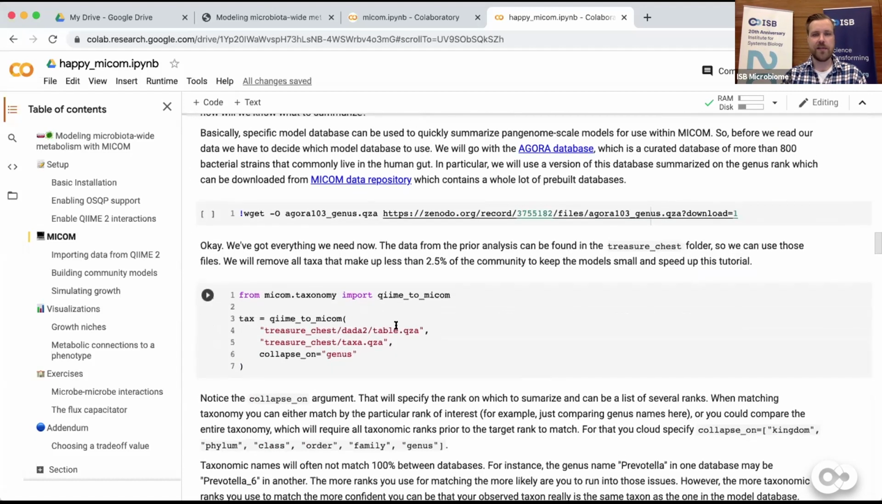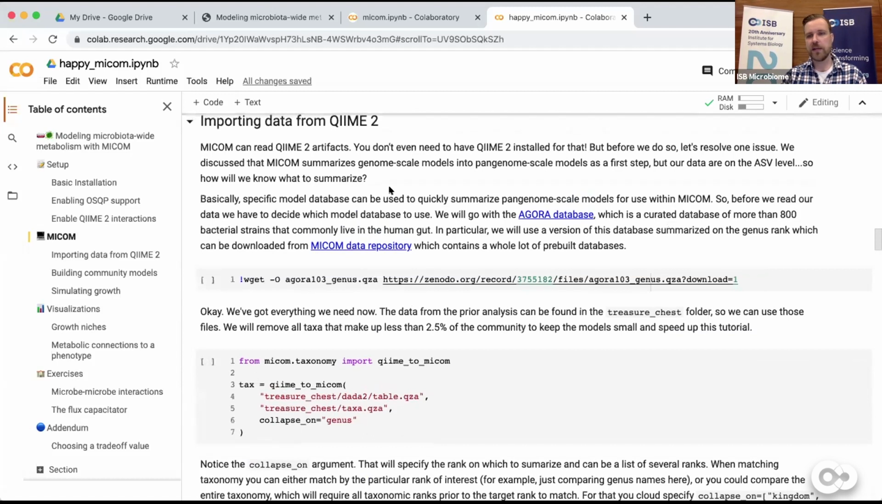Because MICOM actually has an import function for that. And before we get there, we will download the model database, and we will use the AGORA database that comes from Ines Thiele's lab, and Ines will give a talk in our symposium tomorrow. So you will be hearing from the very experts on that topic, where they painstakingly, with a lot of work, reconstructed metabolic models that were manually curated. They reconstructed by now metabolic models for about 800 bacterial strains, but then also went and validated them.